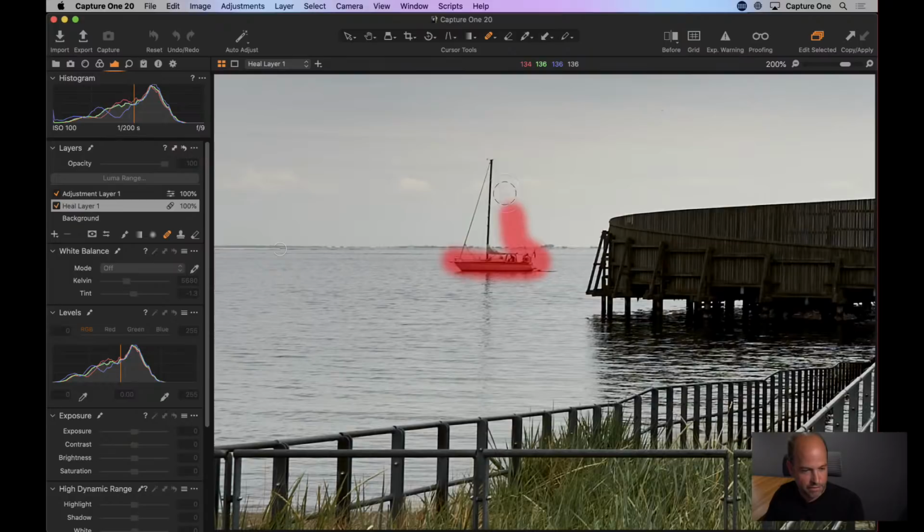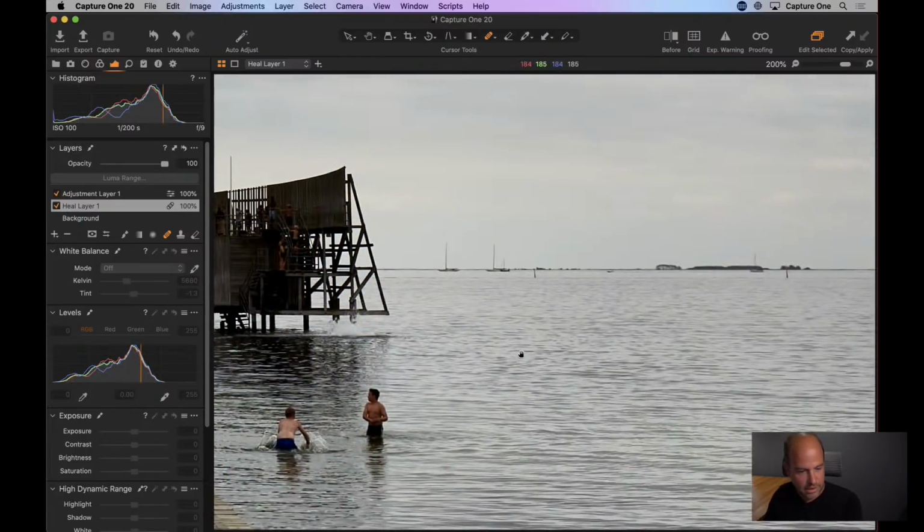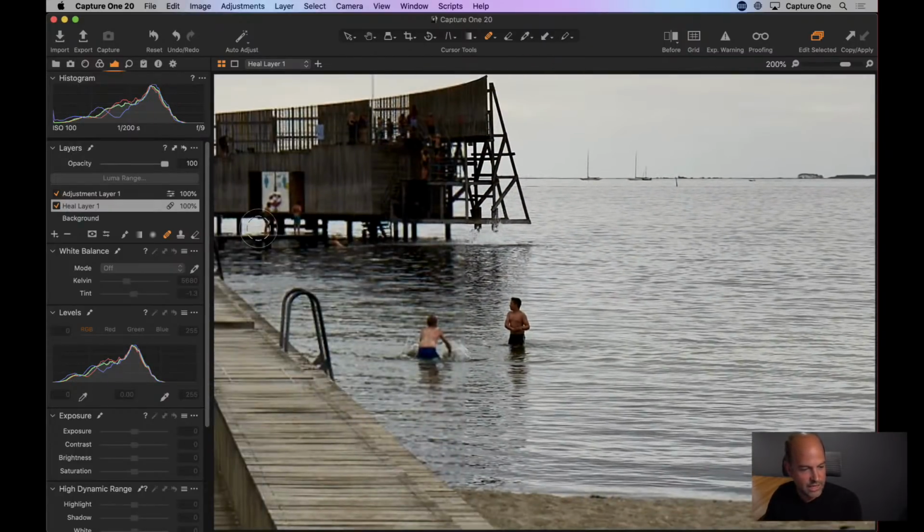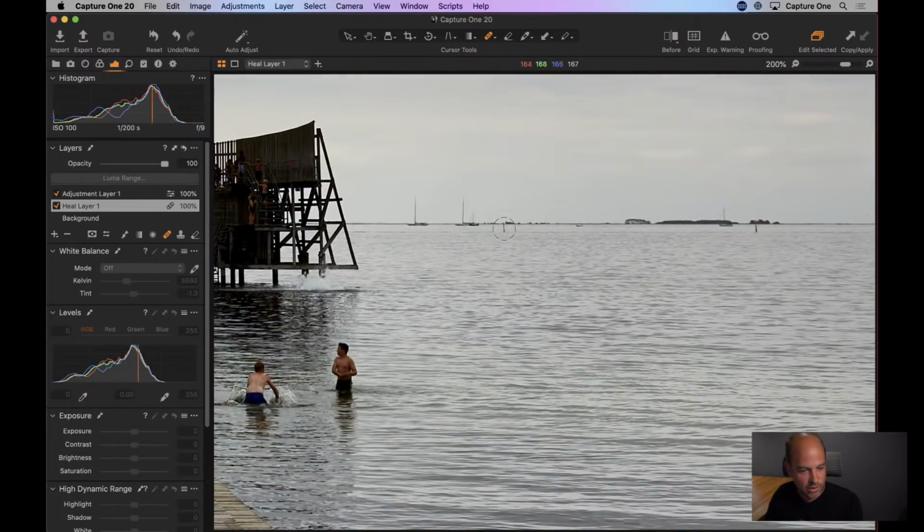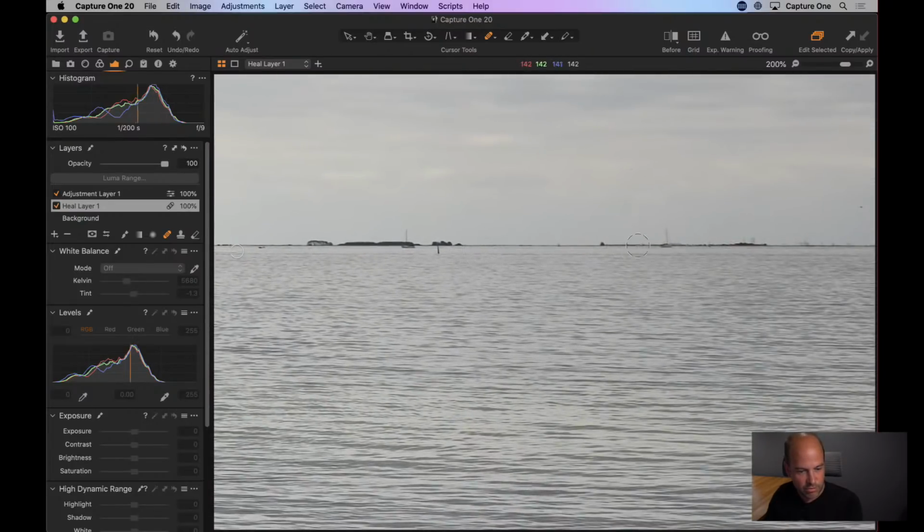So we're going to just roughly mask around this guy, like so, and then let Capture One take that out. Nice. And we're going to leave our guys in because that gives us a nice perspective with what's going on, but also I'm going to clean up a couple of these spots as well. Now generally when you have a sort of pattern like a horizon line or something like that, Capture One does quite a good job of matching that.